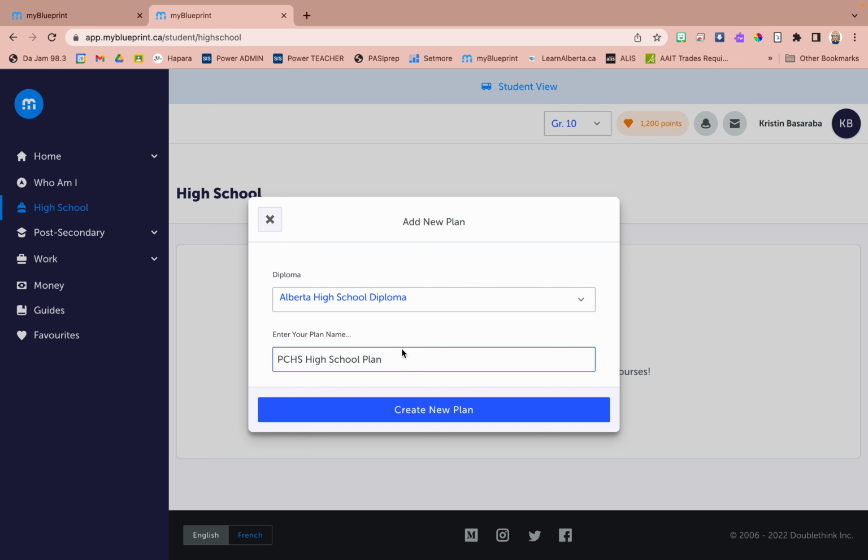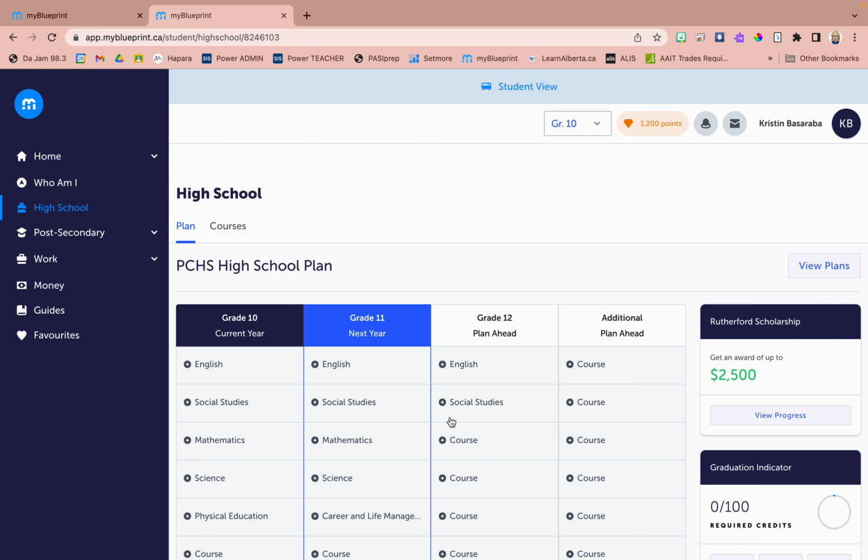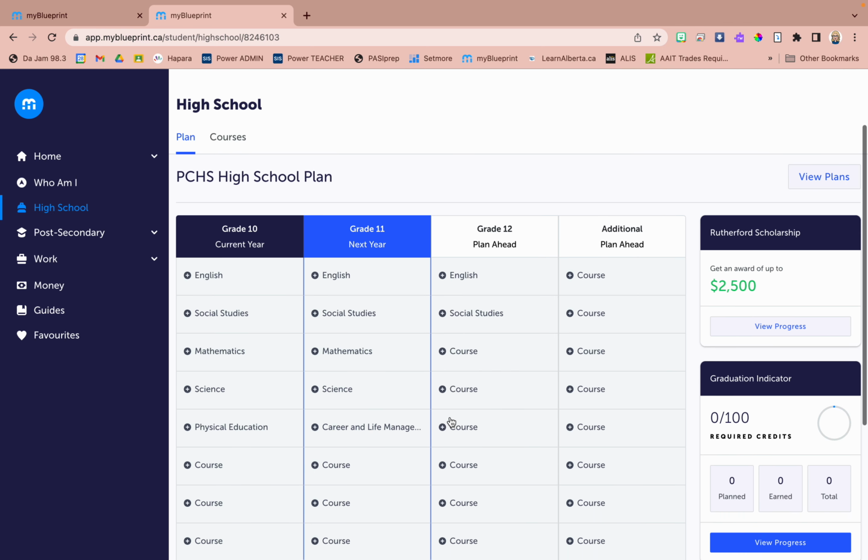All right, so once you've filled in those two fields, you're going to click Create a New Plan. If you want to pause this for a moment, you definitely can, so you can get these fields filled in correctly. Now that you set up your high school plan, you're going to click Create New Plan at the bottom, and it's going to generate a high school plan for you.